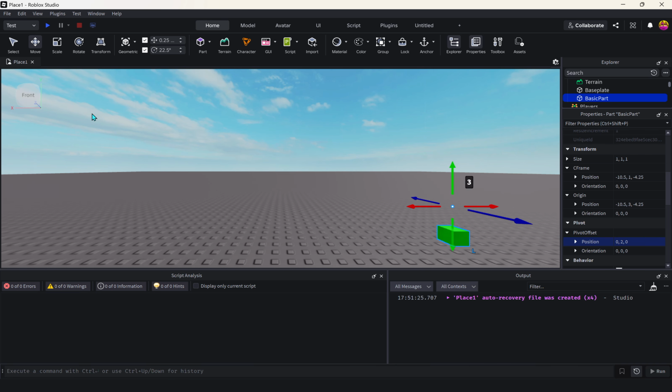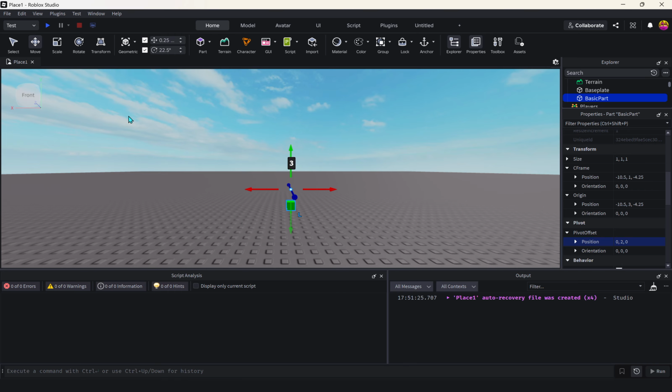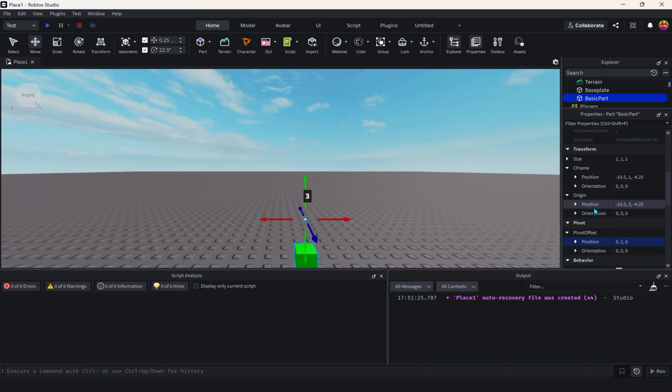But also, orientation is literally rotation. It can be rotated on any type of axis imaginable. Why does it look like that?